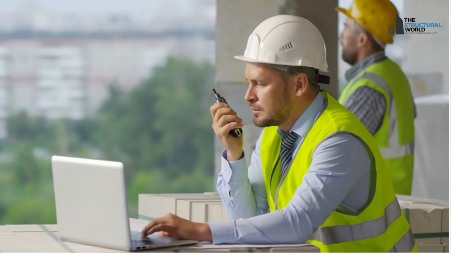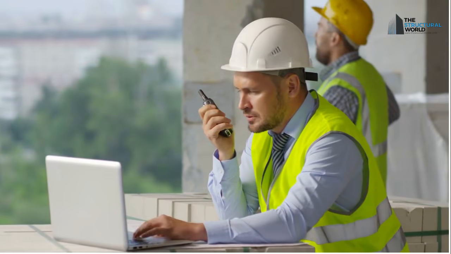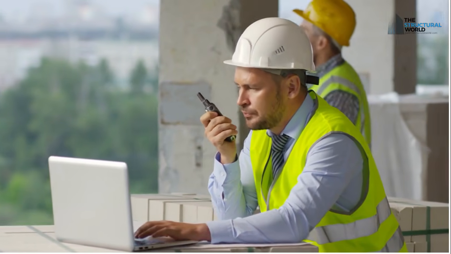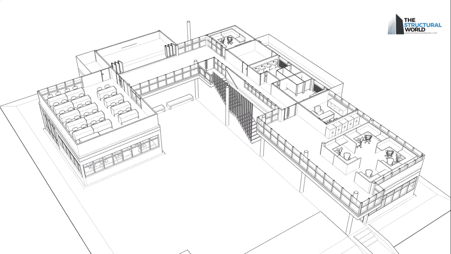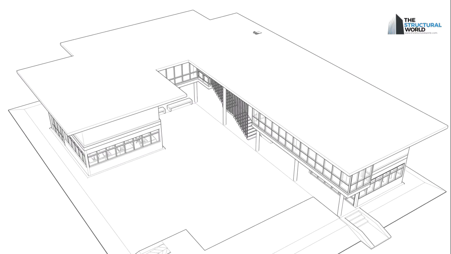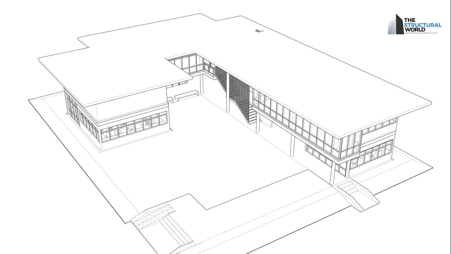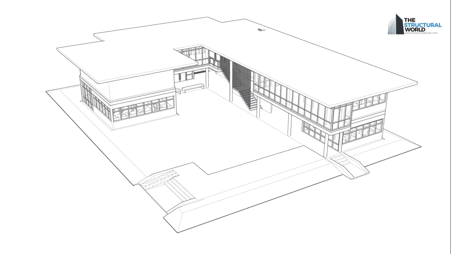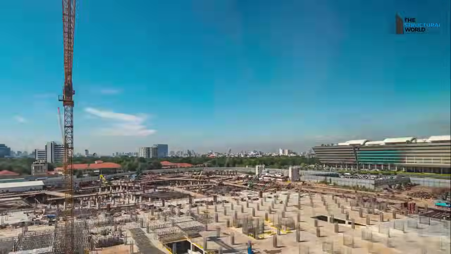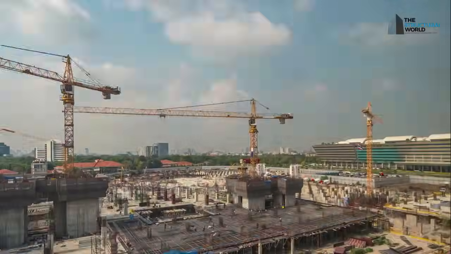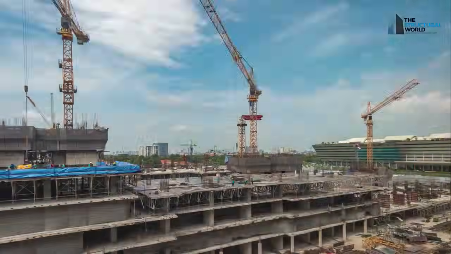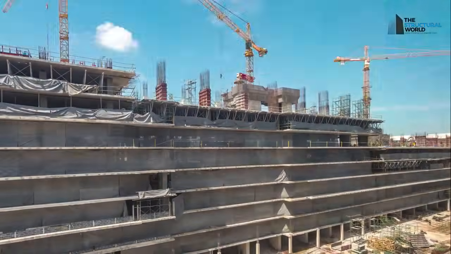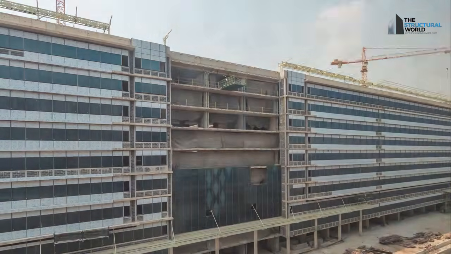BIM has fundamentally changed how structural engineers approach design and construction. From early conceptual models to detailed design, construction, and facility management, BIM is now an essential tool in the structural engineer's toolkit. As the industry continues to evolve, the adoption and effective use of BIM will remain a key differentiator for firms aiming to deliver high-quality, sustainable, and cost-effective structural solutions.